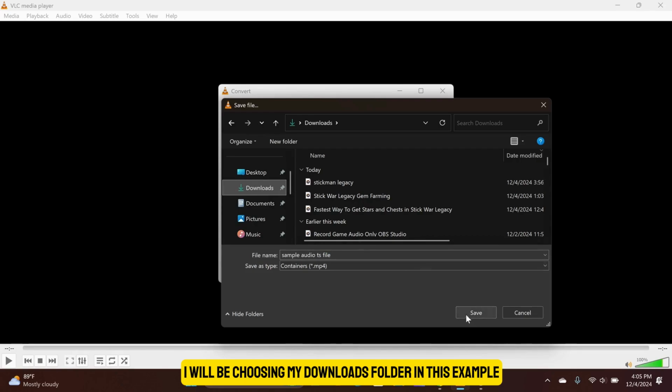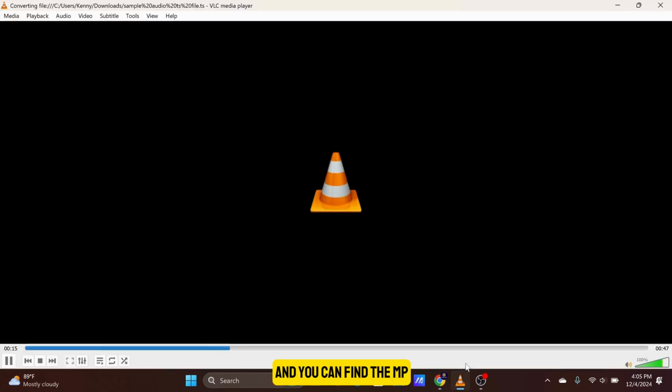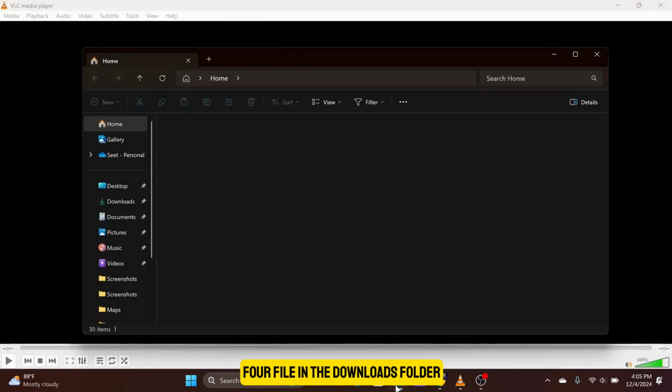I will be choosing my Downloads folder in this example. Create a name for the file and click on Save. Go ahead and click on Start. The file will be converted, and you can find the MP4 file in the Downloads folder.